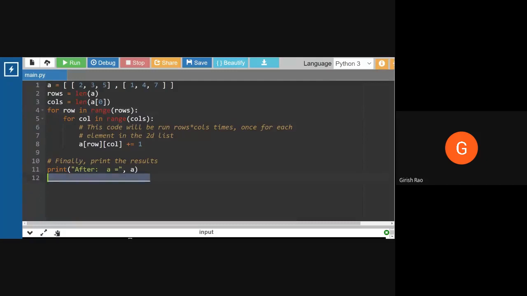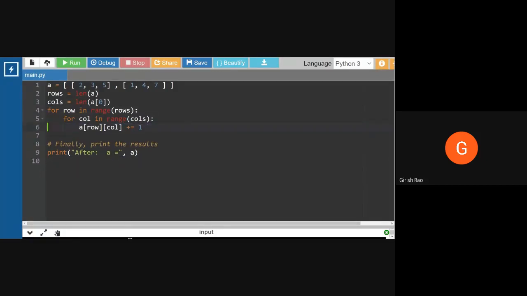And then we print the result. Okay. So it is quite straightforward, just like finding the sum. What I did, I said rows is equal to length of A. So how many rows are there? There are 2 rows. So this should give me 2.